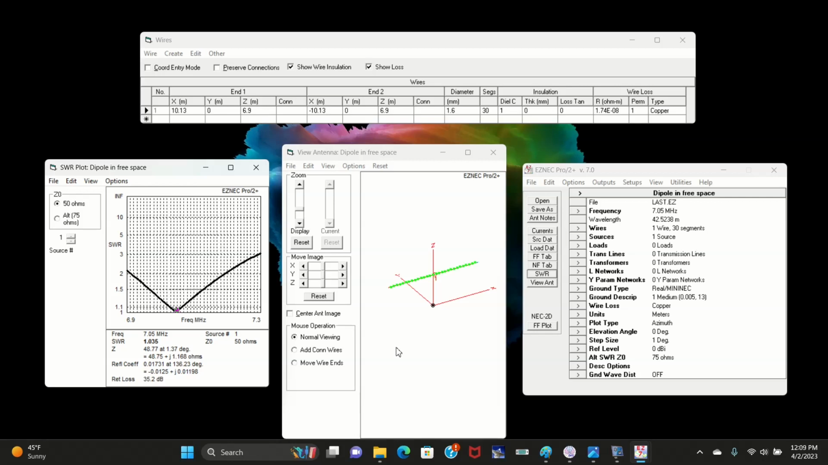And we'll be using that extensively. So yeah, if you know what the dimensions are, EZNEC is great. But if you're trying to find or design the perfect antenna, my preference is MMANA. All right, now on to antenna situation number 2.